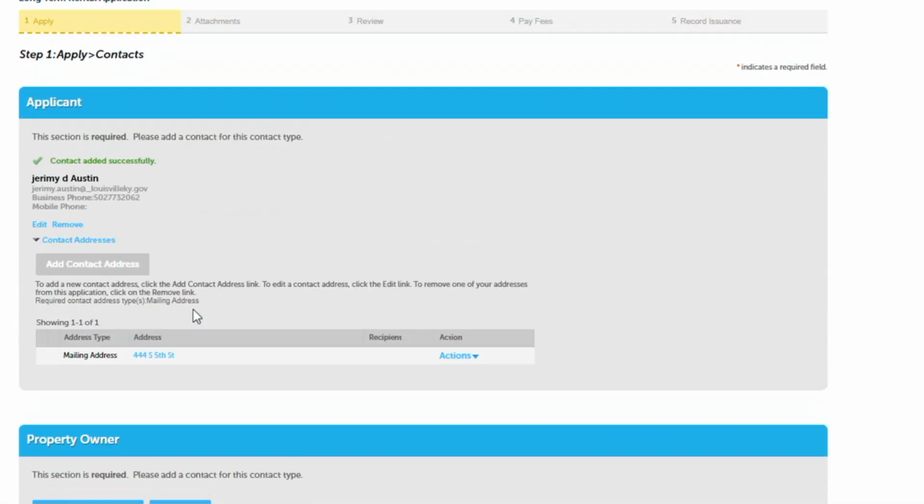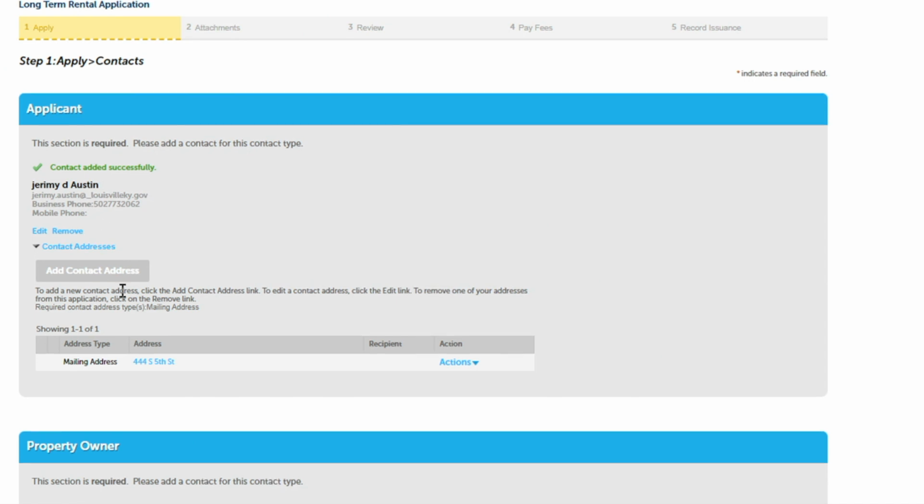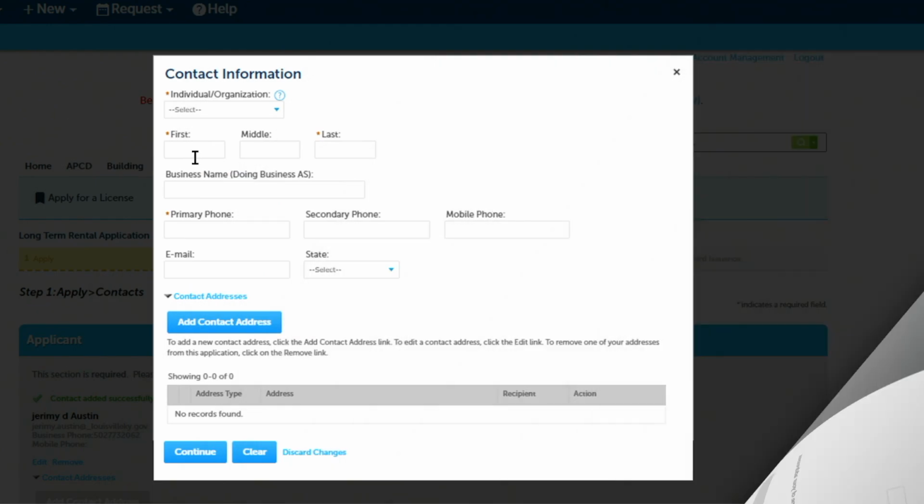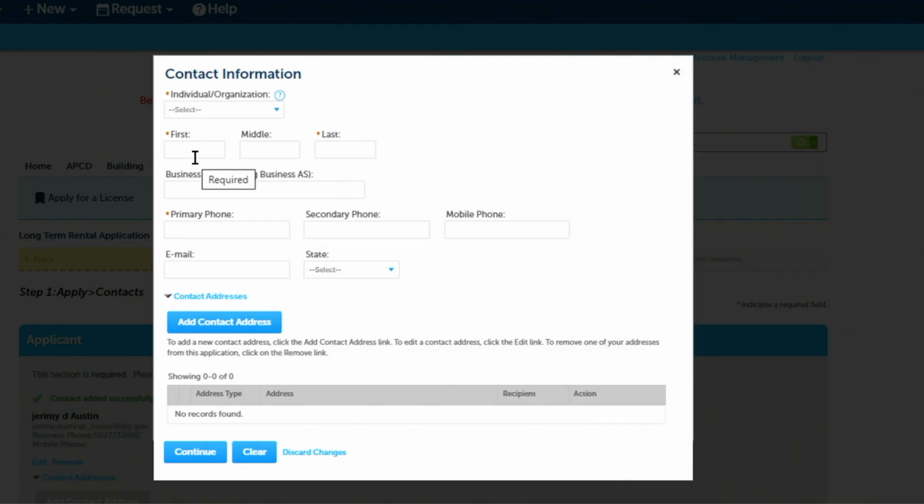Since we are registering as an individual, we will only be required to put applicant and property owner in. You can select from account or add new. Since we were able to select from account before, we will add new now to see the process. At the top of the contact information, you'll see a drop down for individual or organization. You'll want to select which one you are using. For this, we will use individual. And then you'll want to fill out everything that you see that has a red asterisk.